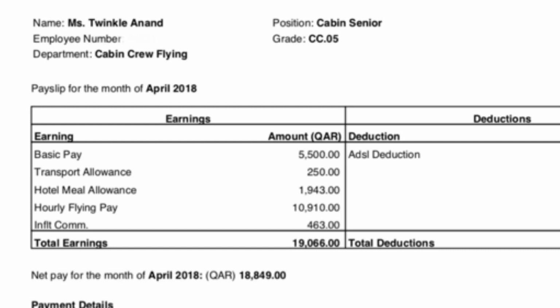So let's start at the top. You can see my full name, which is Twinkle Anand. You can see my employee number, which I have deliberately tried to hide. I hope I can do that. I have some reasons why I don't prefer showing you the employee number. Please don't get offended by that.